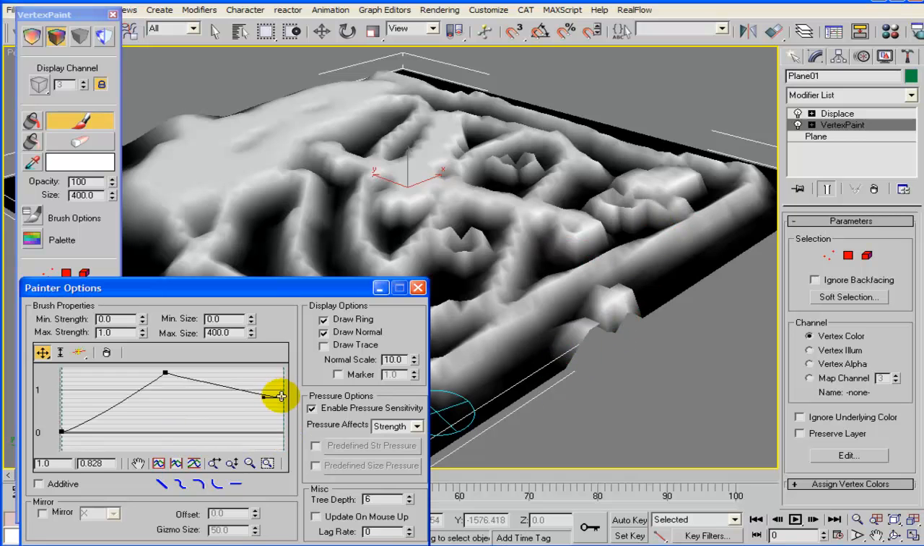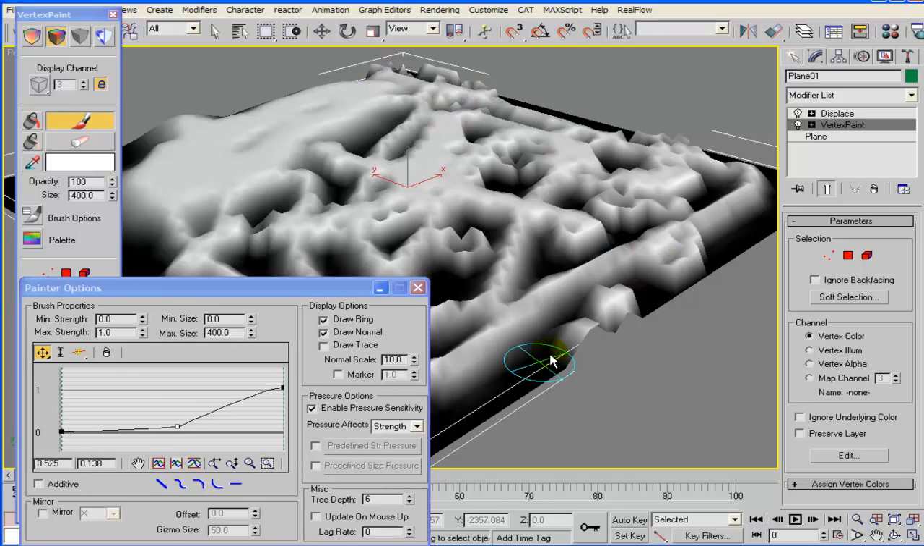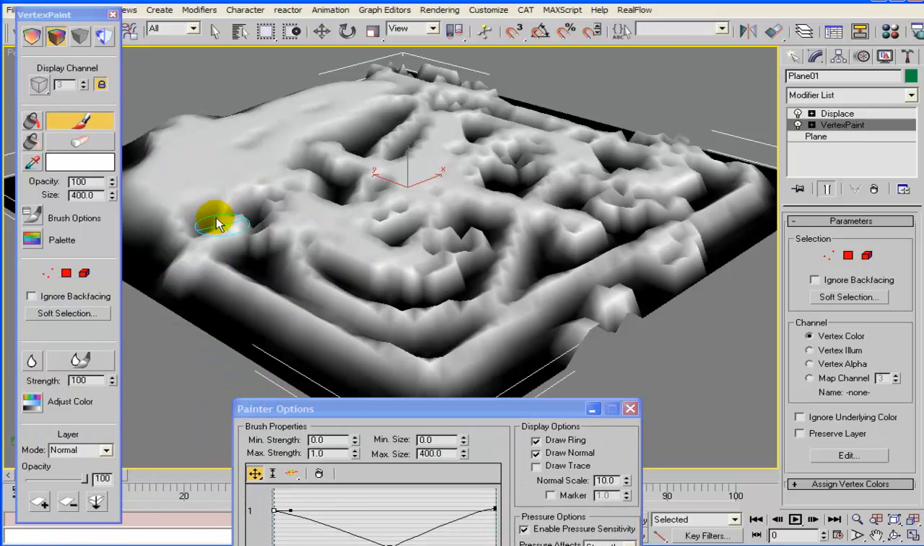Let's change it to something like, just getting an idea of some of the different things you can do with the geometry deformation here, and toying around with this curve. With a little practice, you can make peaks and valleys in accordance with your project.